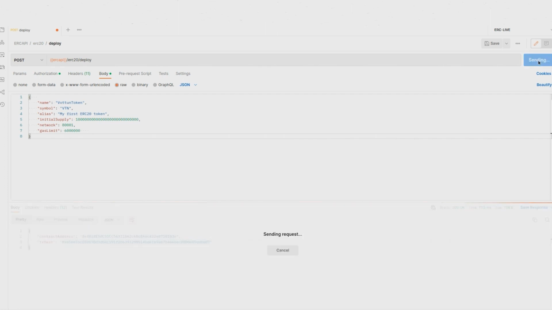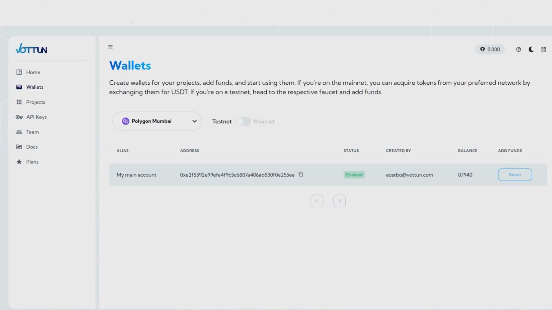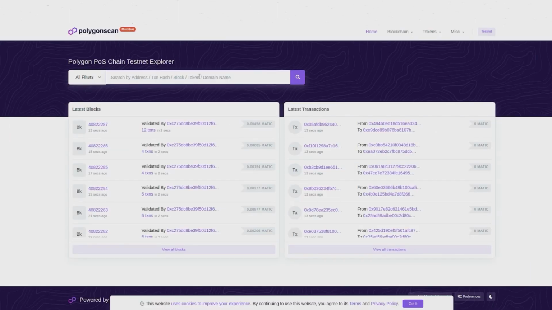As we can see, we obtain the transaction hash of the deployment, which is the identifier of the operation in the blockchain. We can check the status of this operation by searching the hash in the corresponding block explorer.